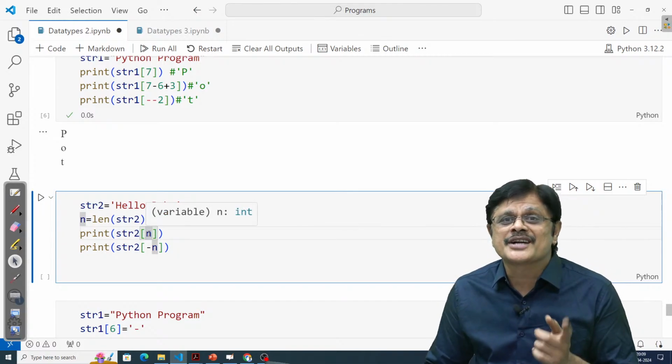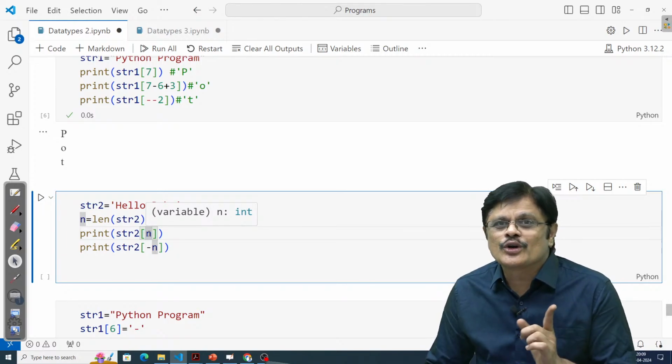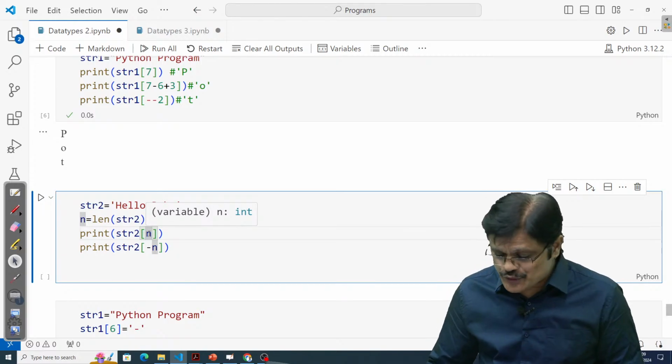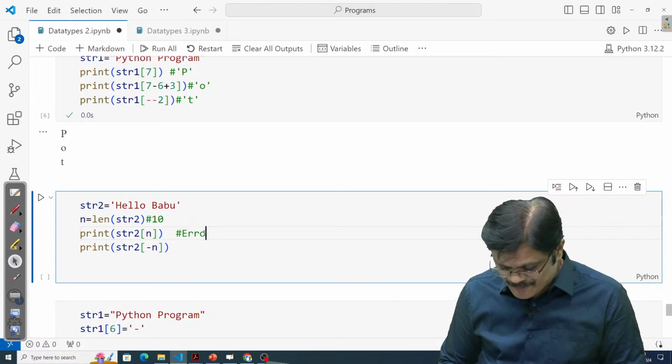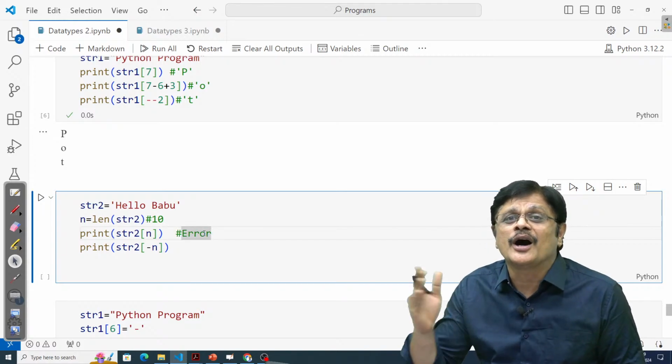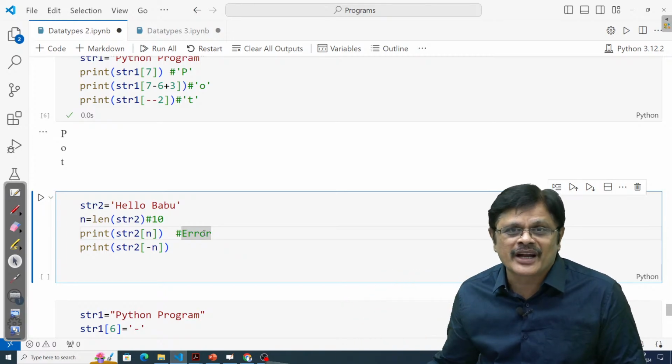Please note you are starting at 0 index. So the 10th index means out of bounds. So here you are going to get an error. This will give you an error message because you are going out of bounds. You are going to get an index error.